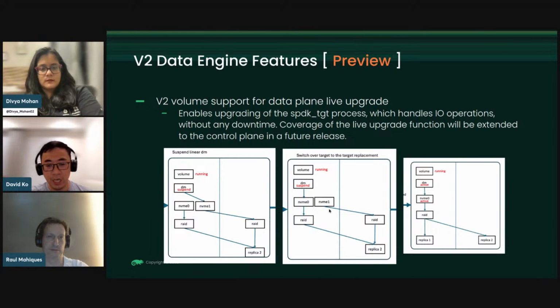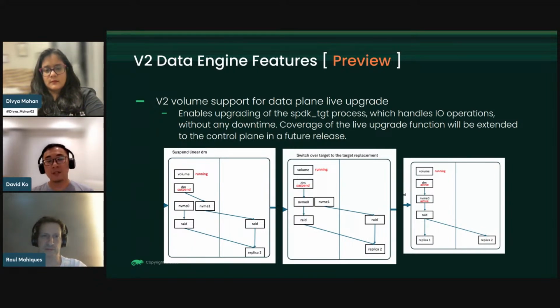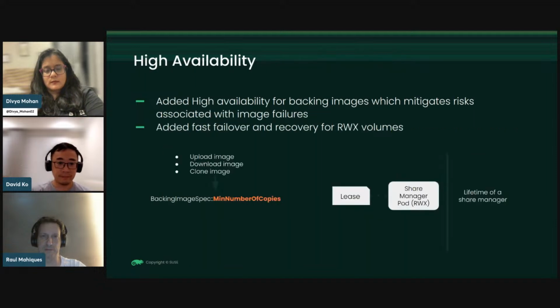And later, if we have a new instance running, then we can drop down the NVMe 1 and bring up the NVMe 0 back and resume the front end DM device. This is the primary fundamental concept. We do a target switch to make sure there's no I/O interruption. And again, this is the first part. So please expect the complete live volume upgrades in the 1.8.